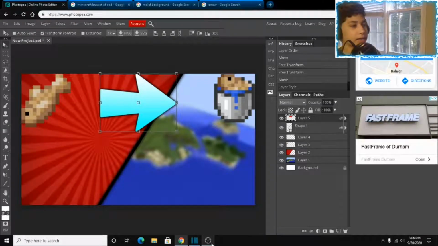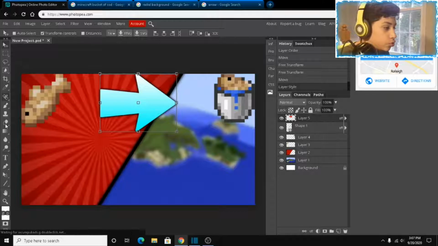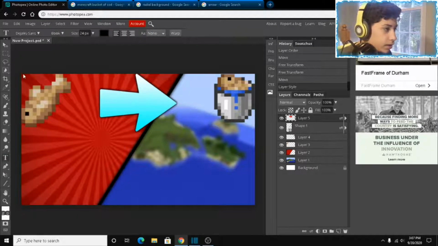Now the text that we're gonna add is kind of a Fortnite font, but I will link it down in the descriptions along with some other ones. So we're gonna go ahead and add that text, but we don't have it in yet, so we're gonna go ahead and go to our text button. It's a little T right here. We're gonna go ahead and click on that.